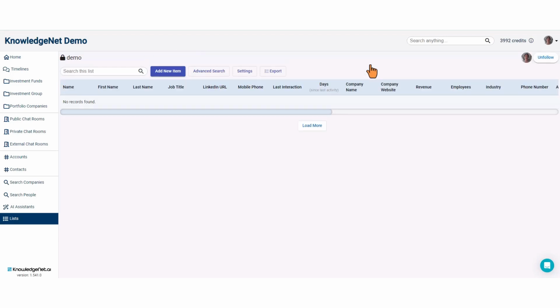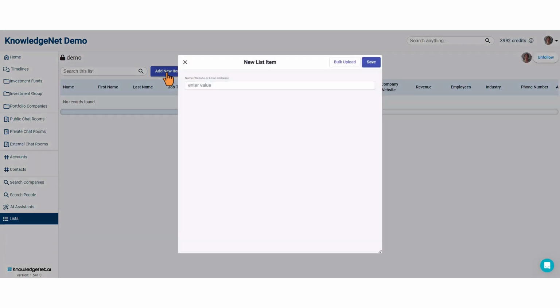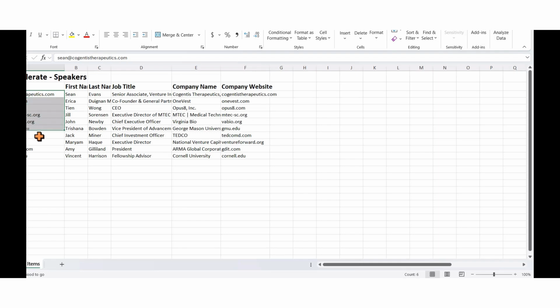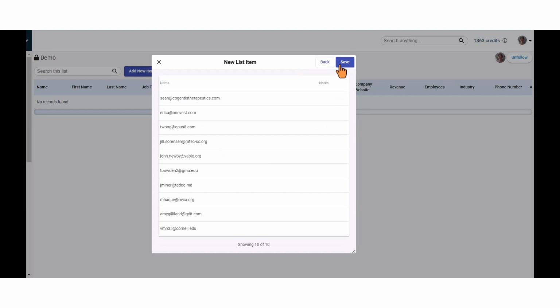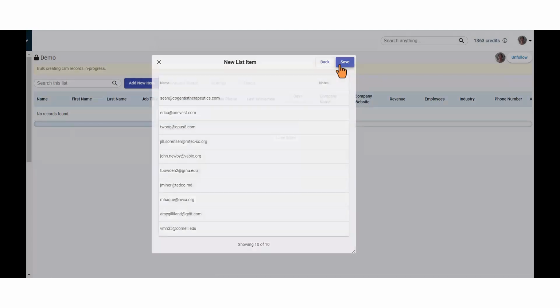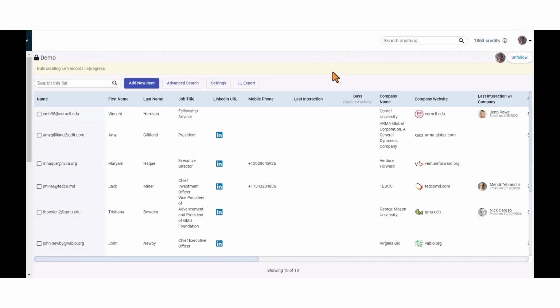Now you are on your new, empty list. Click the Add New Item button, then click Bulk Upload. Go to your source list and copy the website addresses or email addresses. Return to KnowledgeNet. Paste your data in the text box and click Next. Preview and click Save. Empty and header rows will be flagged and ignored.